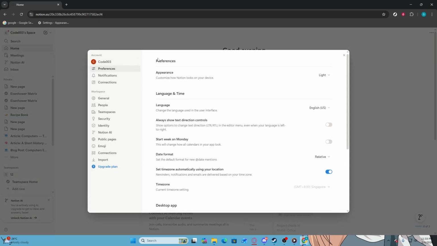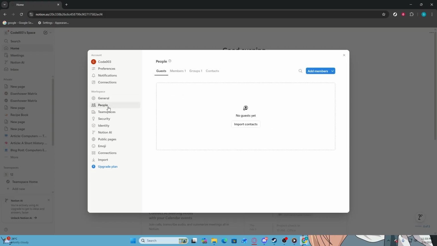After clicking settings, a new menu will appear, allowing you to customize your workspace preferences. After that, click on the workspace tab within the settings menu. This section will display various options related to your workspace, including user management and settings related to team collaboration. Once this appears, look for the people option in the workspace settings.